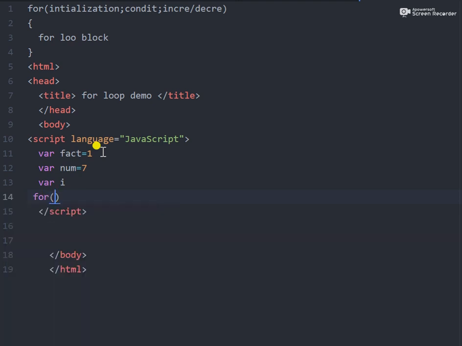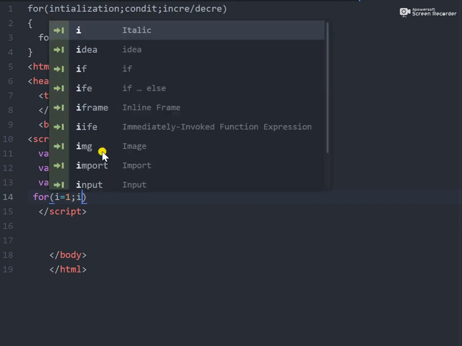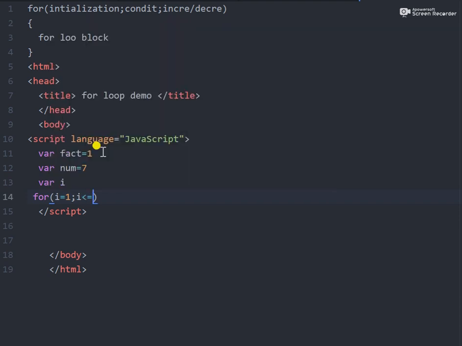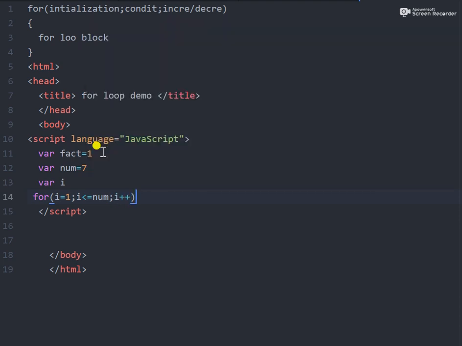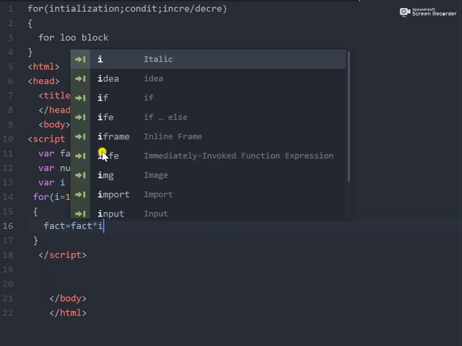For I is initialized by 1, then I condition is less or equals to num, which the value will be raised to number, for which we are going to calculate factorial. Then increment, then statement, here we are going to calculate factorial. So factorial equals to factorial multiplied by I.